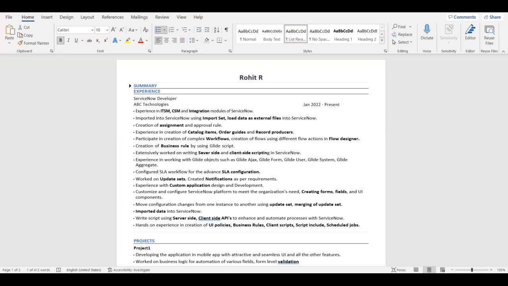Have you worked on fix script? No, sorry. Okay, no problem. Do you know the difference between Jira and ServiceNow? Both are providing the same thing, both are ticketing tools.